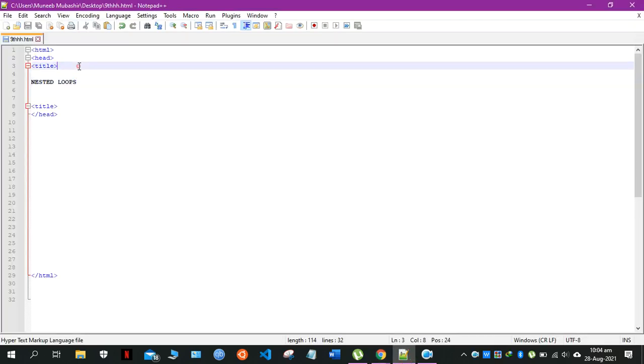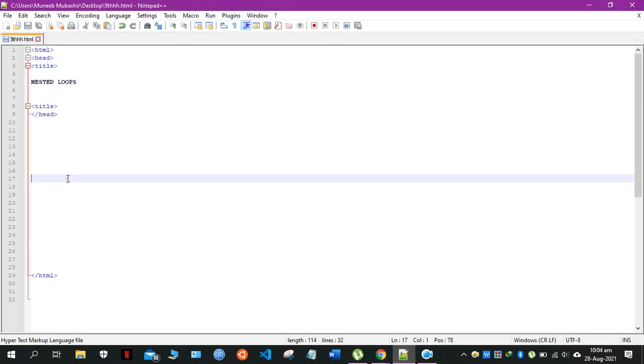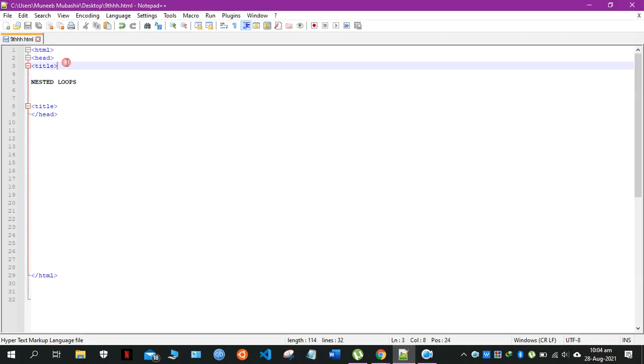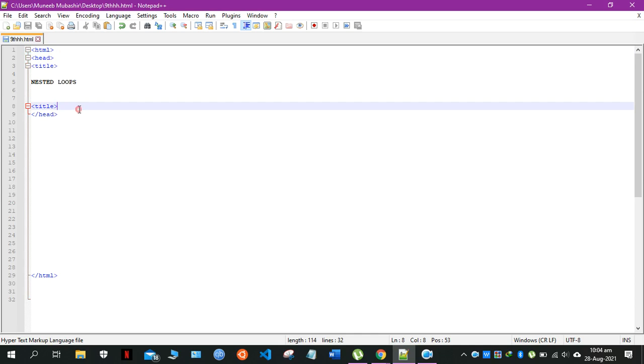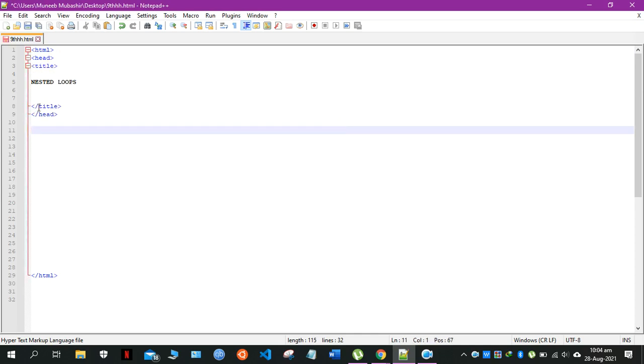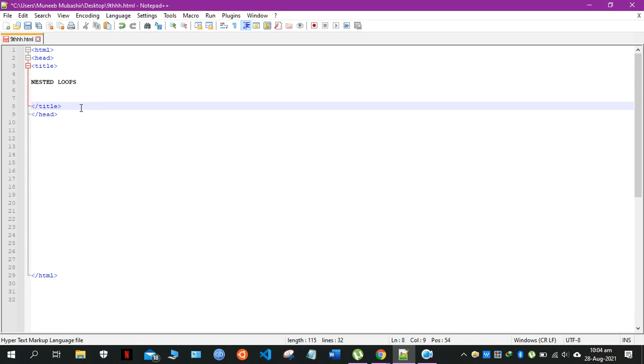Here it is written with nested loops, but there is an error which says that title had HTML, so I have made a mistake. Let me see what that mistake is. HTML, inside the HTML we have the head tag, we have the title. The title, I have not ended the title here. I have not inserted this forward slash. So now let me save it and open it. Now you can see it is right. There is no error.